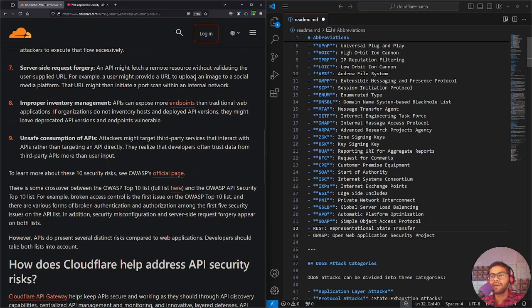Next is improper inventory management. APIs can expose more endpoints than traditional web applications. If the organization does not inventory hosts and deployed API versions, they may leave deprecated API endpoints vulnerable.